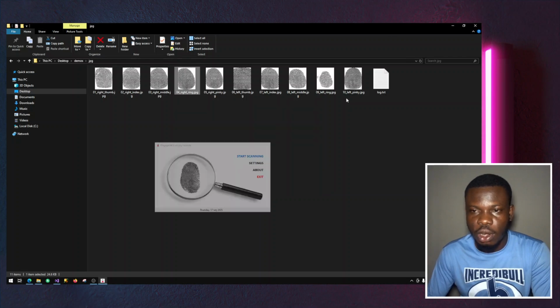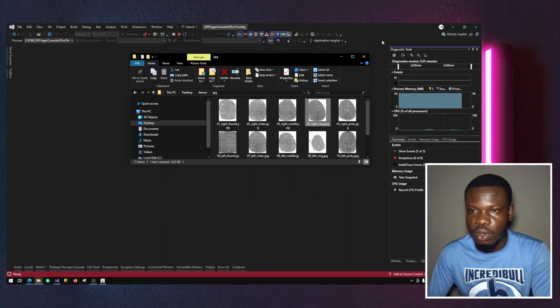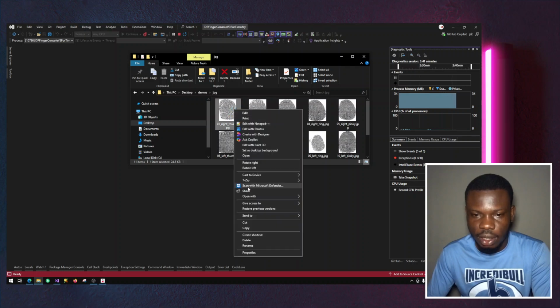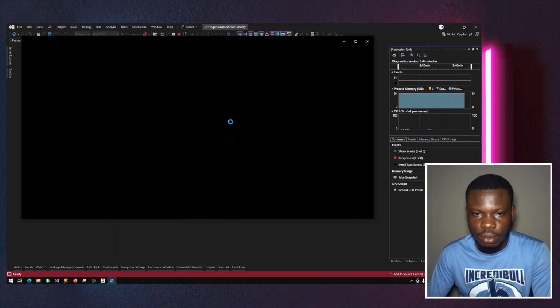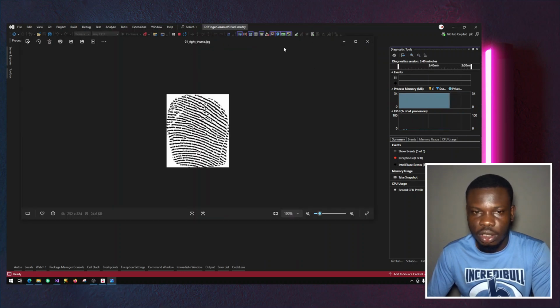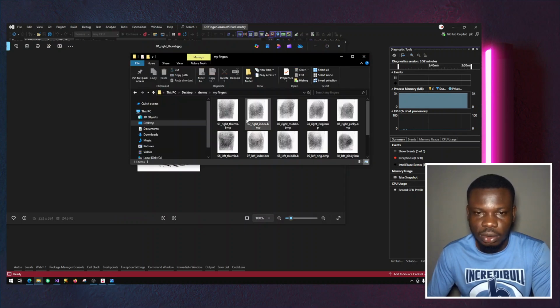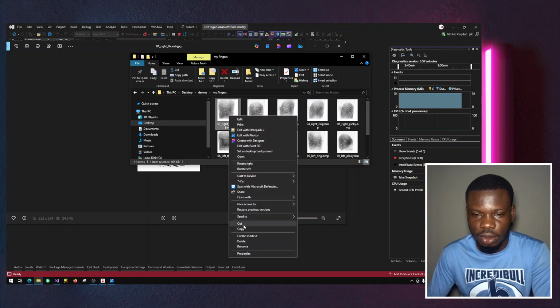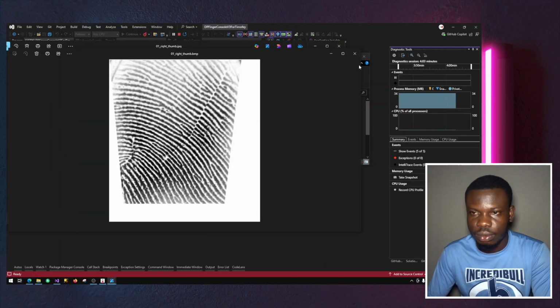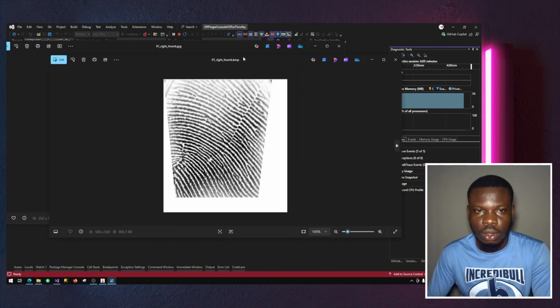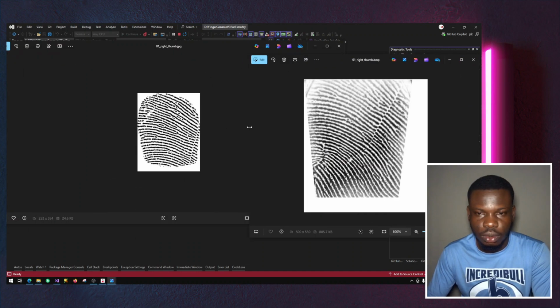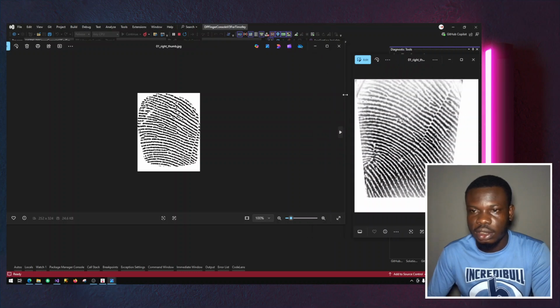Yeah, and then let me compare the images. I'll use the right thumb to compare. So this is the one we captured with the 5100. So I'll go back to the one we captured with the 4500.